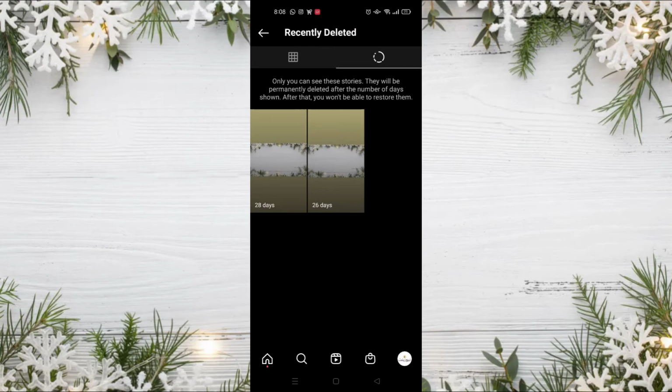And at the bottom of the story, as you can see, for example, in the first one 28 days, and in the second one 26 days. And as you can see, those numbers are the number of days that I still have to restore those stories. And so before 28 days for the first one, the story will be permanently deleted, and for the second one after 26 days.